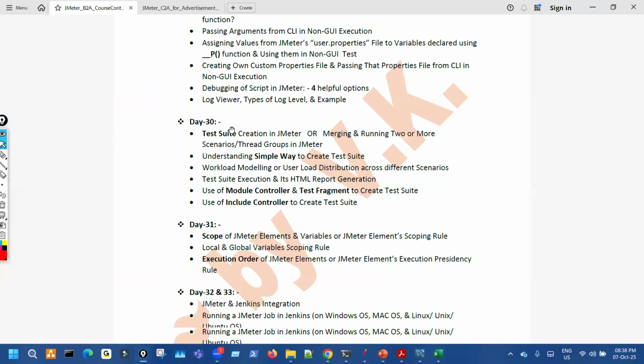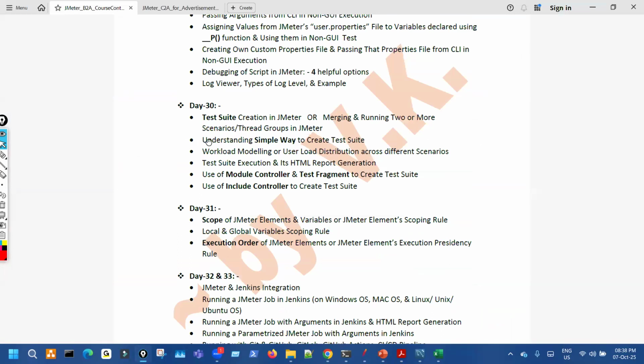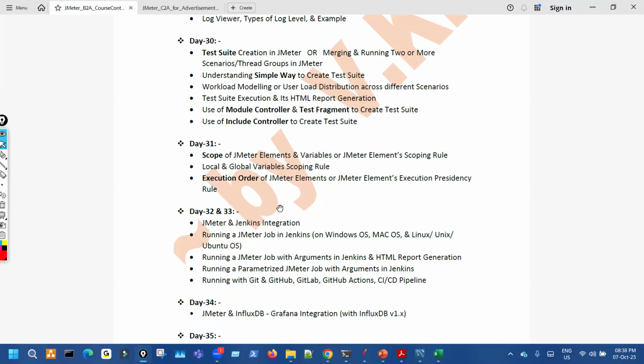Then we have test suite preparation. Now what is test suite? Test suite is like running multiple scenarios. Suppose you have booked a hotel and you want to cancel a hotel, you want to write some review for the hotel, you want to raise complaint for the hotel, right? So like scenarios can be there and we have to run that, right? So how we run that? One session almost will be there on this.